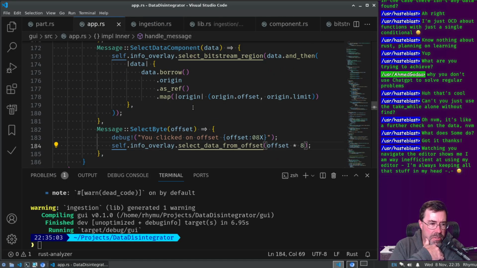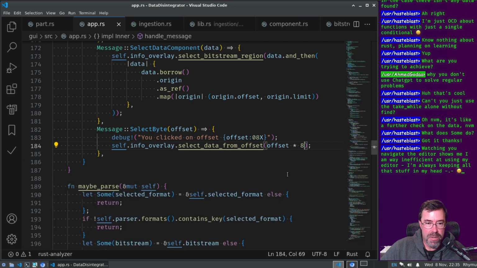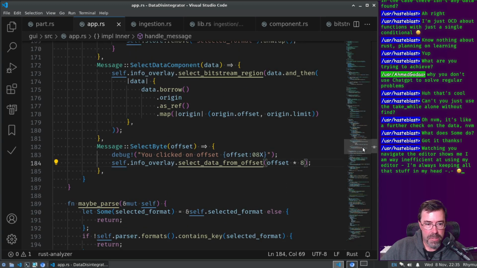Watching me navigate the editor shows you a way inefficient use of my editor. I'm always keeping all that stuff in my head. I can't keep things in my head, so I have to constantly shift around. I'm not very good at keeping things in my head these days.